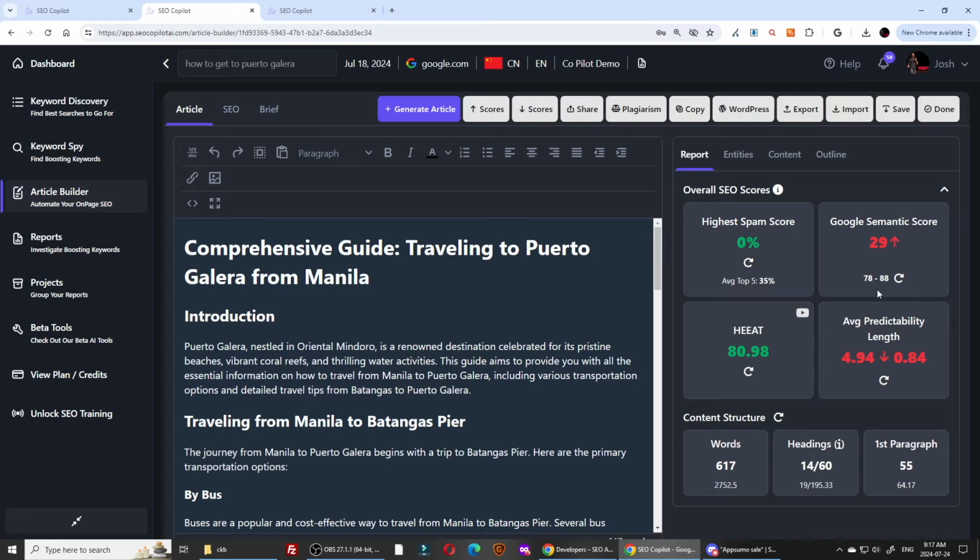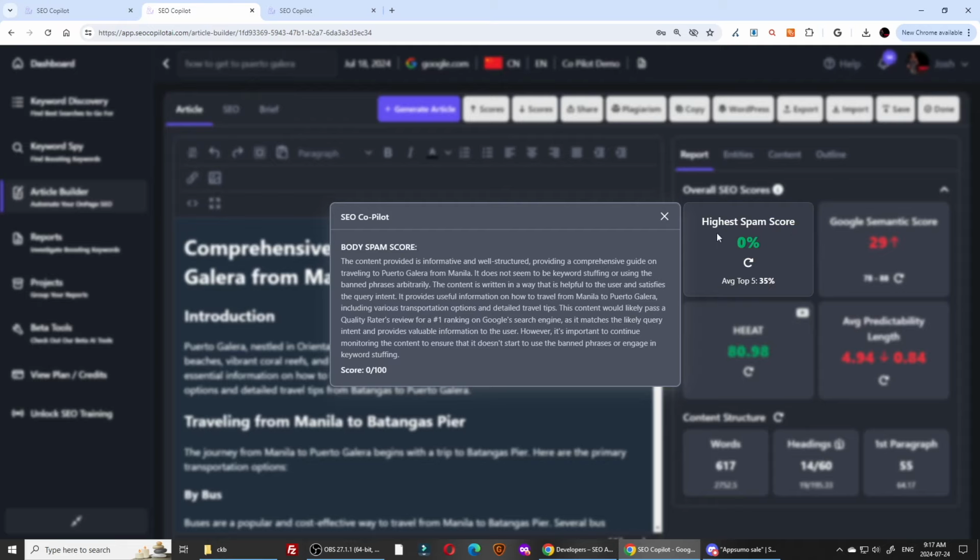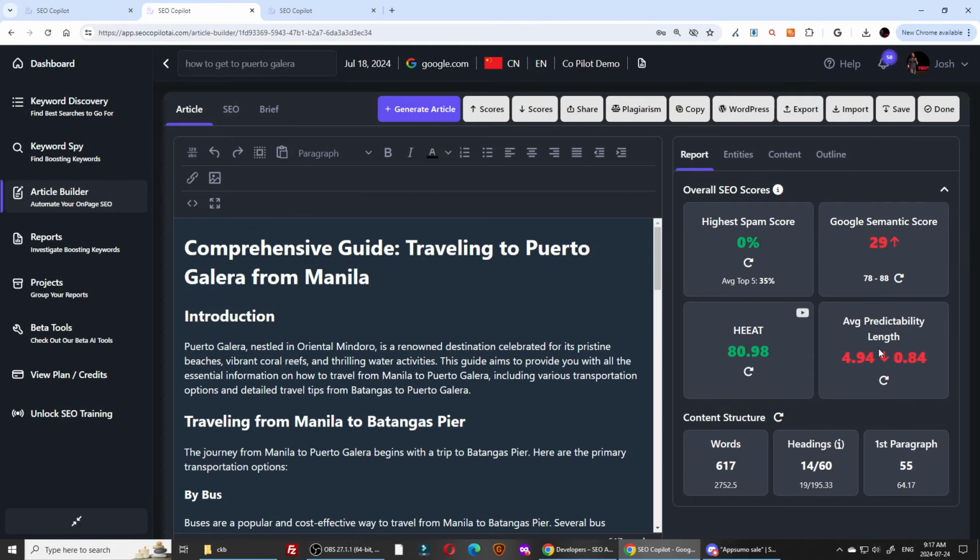That's a beautiful thing because now we've taken the guessing out. You don't have to guess what is important for on-page ranking. We have statistical proof that this is what is important for ranking. But I'll tell you the order for sure. Semantic score is the first. Average predictability is the second. Spam is the third, and a very close second to this one. And then heat is the fourth. But I think heat's going to become more important as time goes on.